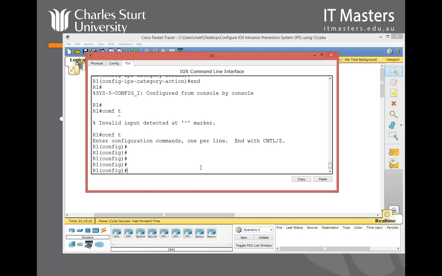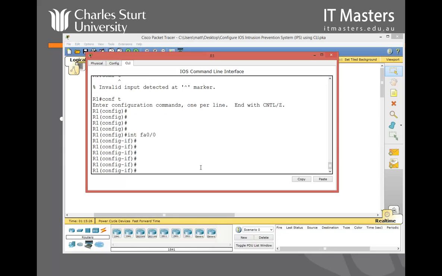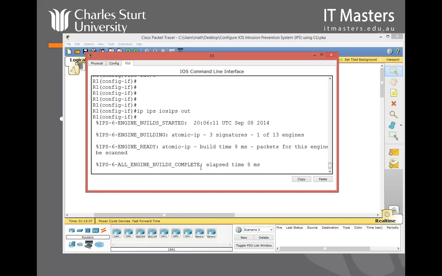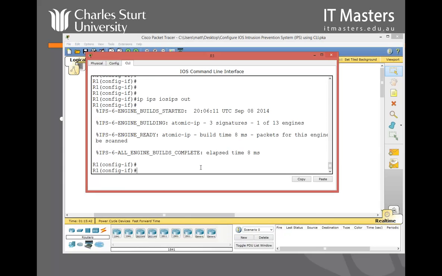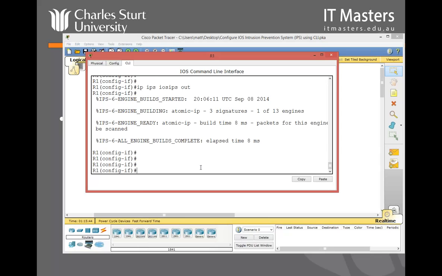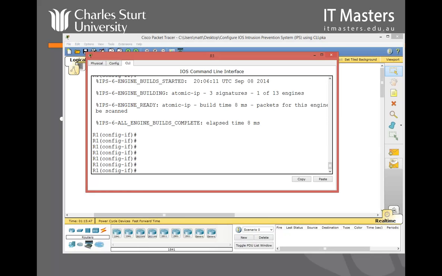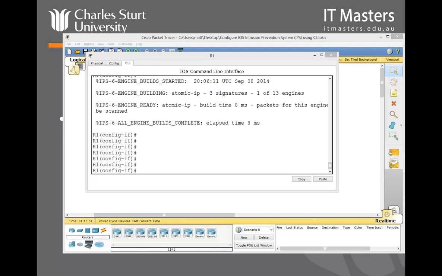So we're going to apply that to our FastEthernet 0/0 interface, and I've got to remember, IPS, and what was the name? IOS IPS in the outbound direction. Good. Okay. So now it's active. Exciting stuff.